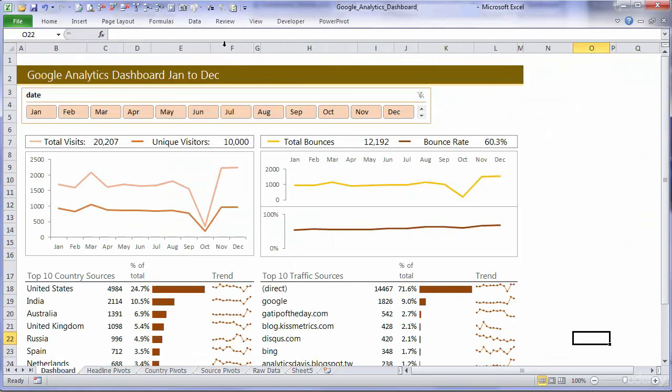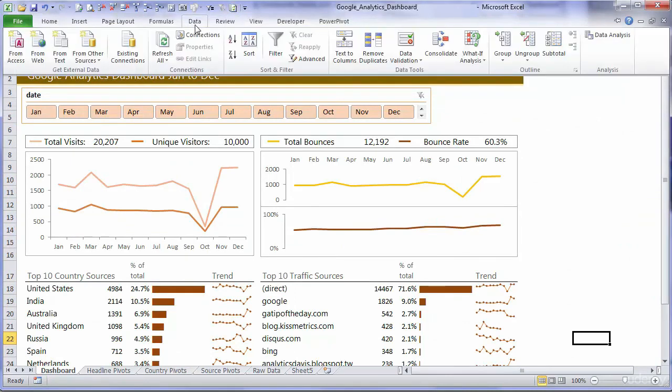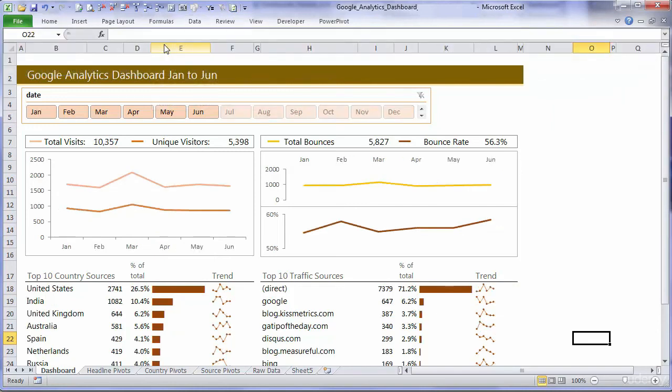I've got on my quick access toolbar this refresh all button. You'll find it on the data tab, refresh all. If I click that, it refreshes every table, every pivot table in my Excel workbook. So everything in this dashboard is now updated. The data that you see here is Jan to June. You can also see that these slicer buttons are grayed out to indicate that there's no data for those months. So now all I can do is interact with Jan to June.